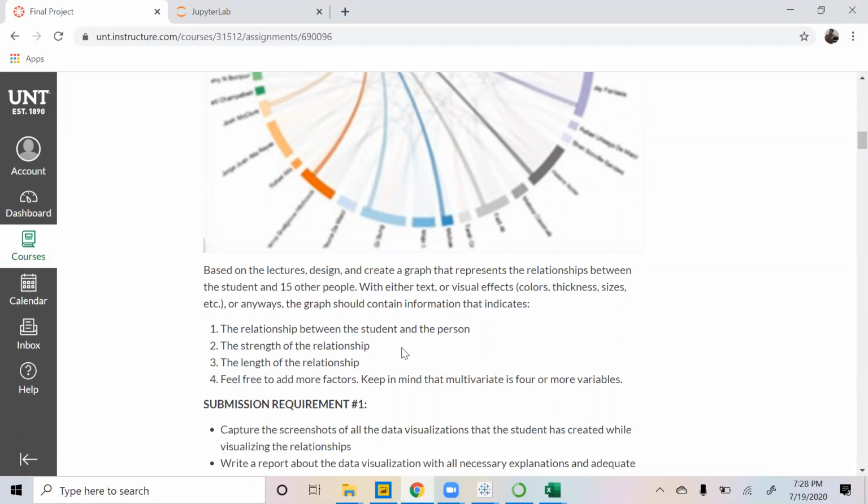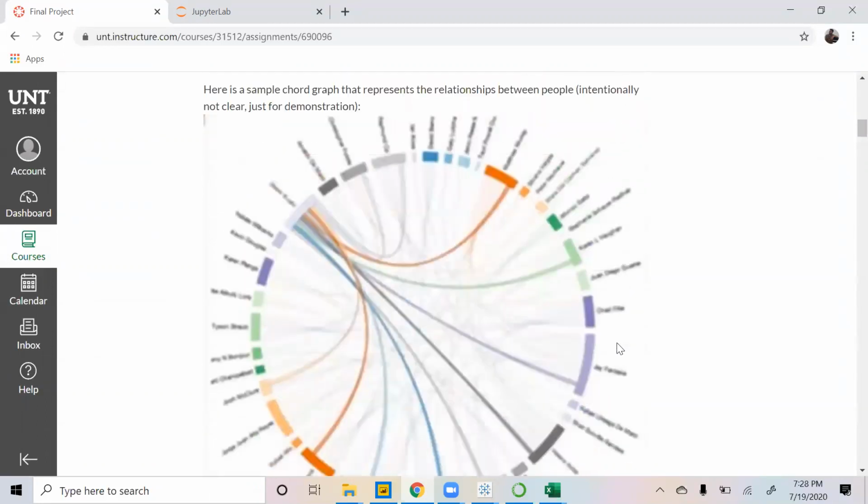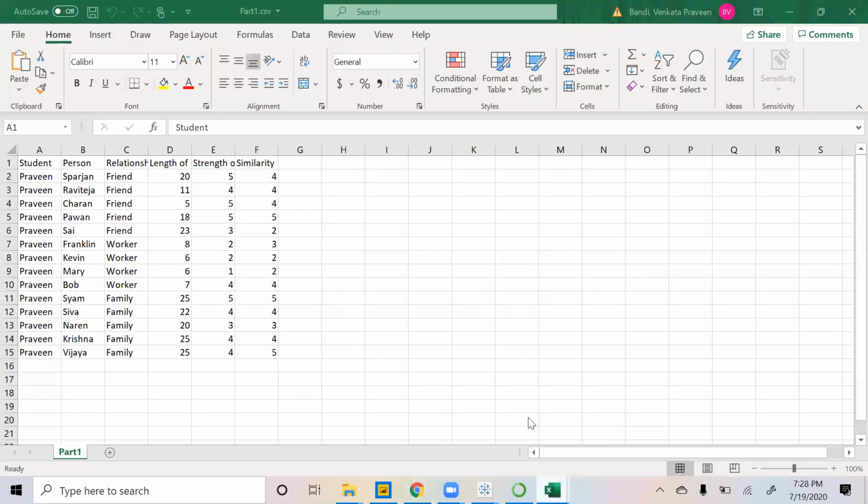So I created my own data set called Spotpan. I have a total of 6 columns in this data set. The first column represents my name, student, and the second column represents the person with whom I have a relation. I have 15 persons with whom I have a relation, and the relationship column defines the relation type with that person. I have friends, work, and family relations.